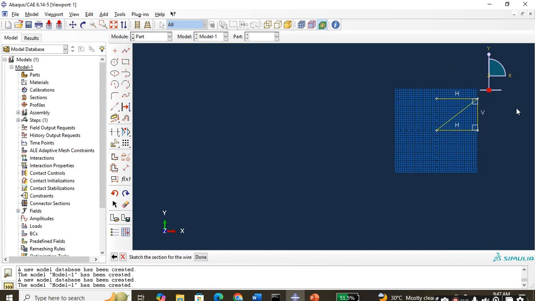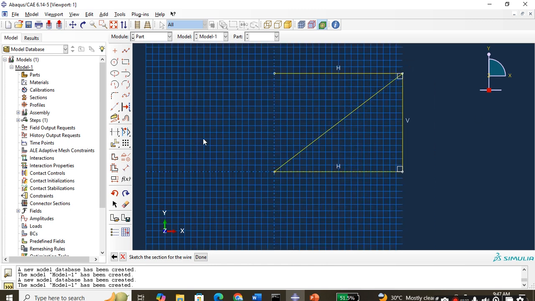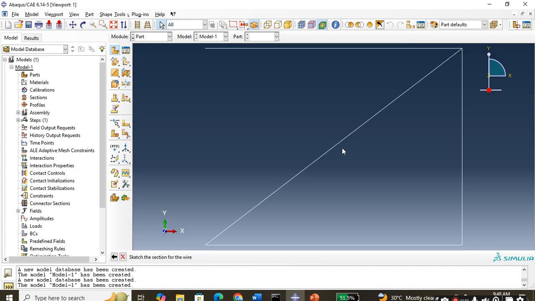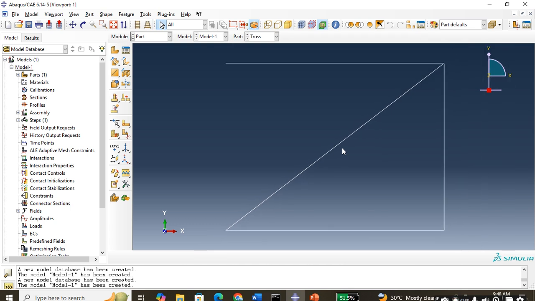Now you can give a dimension by using this tool. Click on this point and this point. The dimension of this is 1000 mm. Click on this point and this point. The dimension of this element is 750 mm. After drawing this, click on this option and done. The truss element will be drawn. Our part option is finished here.